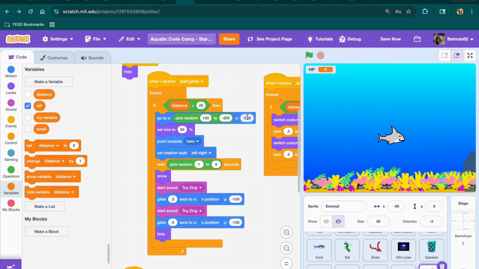So we're going to say go to Y 200. Be way up there and pick any position left or right here. We don't want it to go too far forward on the X axis because we'll never be there. Our hero only goes to midway, which is 0 at the middle. So the hook is going to pick a random spot on X here, and it'll be as high as 200 pixels. Then it's going to change its size to about 50%.